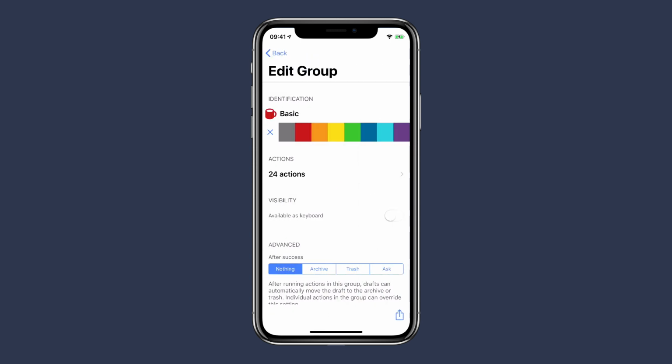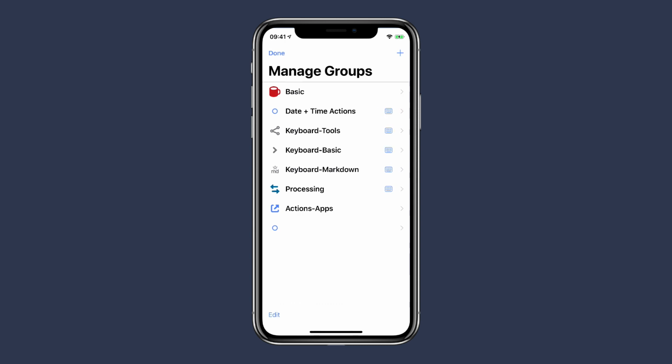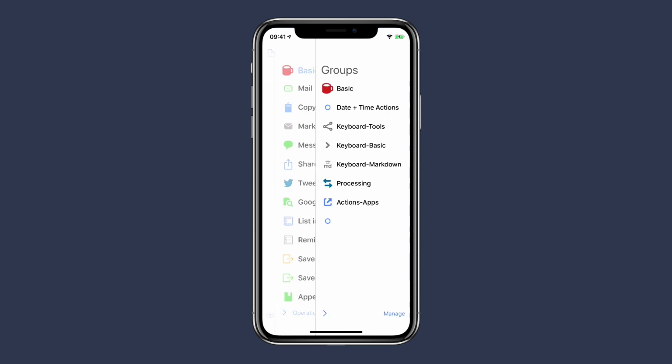And I can make global changes to how Drafts treats the text it's processing when it's done. Currently it's set to do nothing, which means after I use a draft text to send an email, the draft will remain in the application. I generally like to make it archive them because I only use the text once. When I'm done, I'll tap back, and then I'll tap done again, and I've managed my action groups.